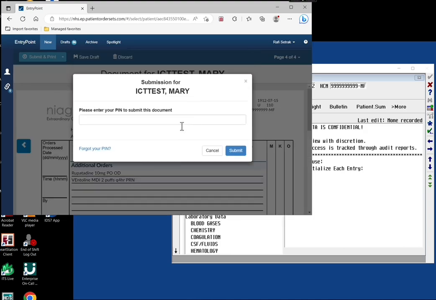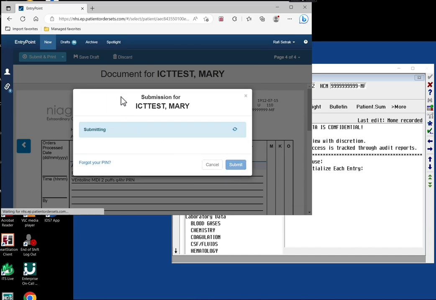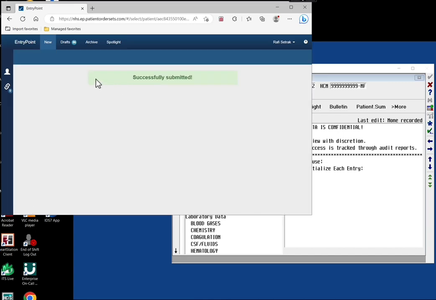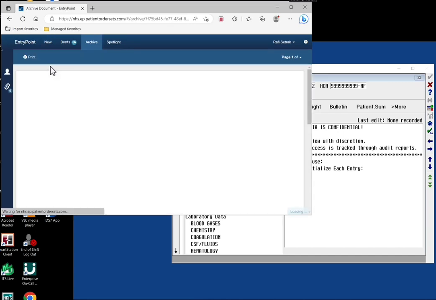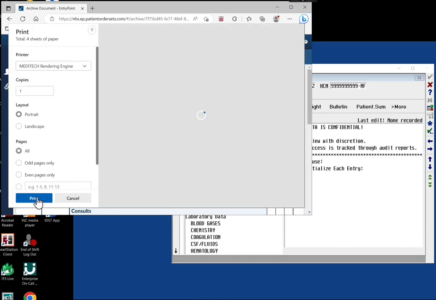And now same thing, submit my personal code, and it comes back and it is ready to be printed and placed in the patient's chart. There you go. You can always find them, of course, in your archives. So I'm going to hit print here.